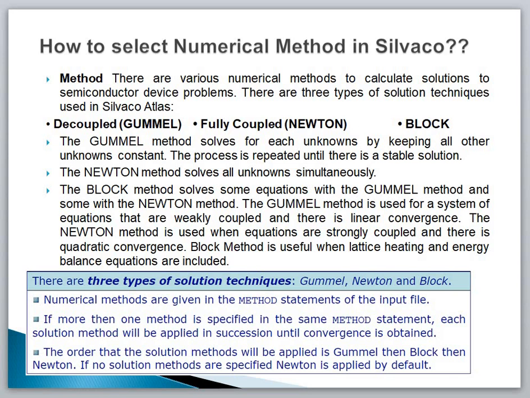The Newton method solves all unknowns simultaneously. The Gummel method solves for each unknown by keeping all other unknowns constant. This process is repeated until there is a stable solution. And the block method is a mixture of Newton and Gummel. It will solve some equations with the Gummel method and some equations with the Newton method. The block method is mainly used when lattice heating and energy balance equations are included in the structure.